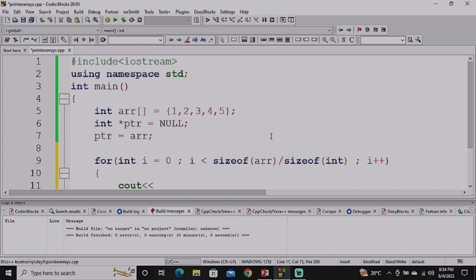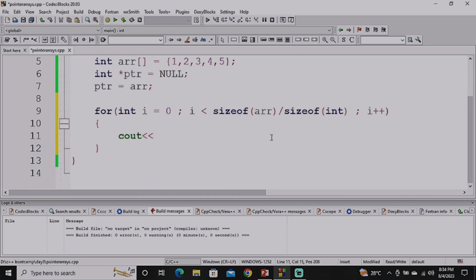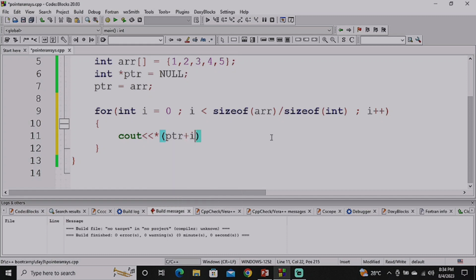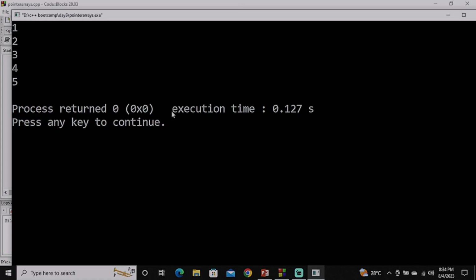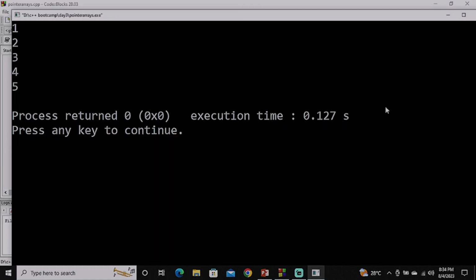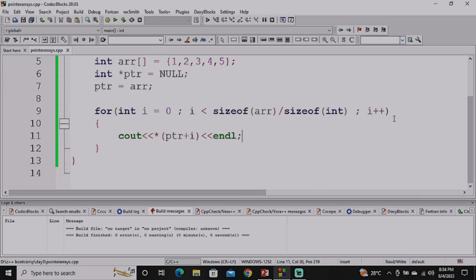What we can do here is star PTR plus I, and we will print it in different lines. Let's see what we get as a result. Alright, so we got 1, 2, 3, 4, 5. So we have successfully accessed the elements in an array.